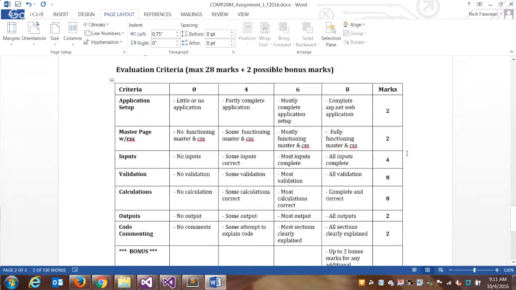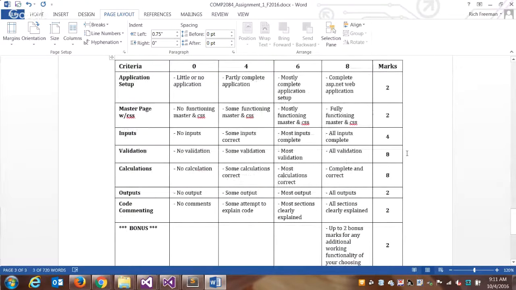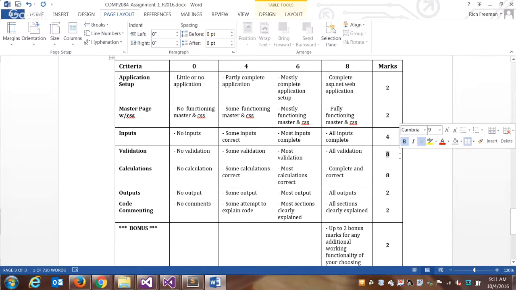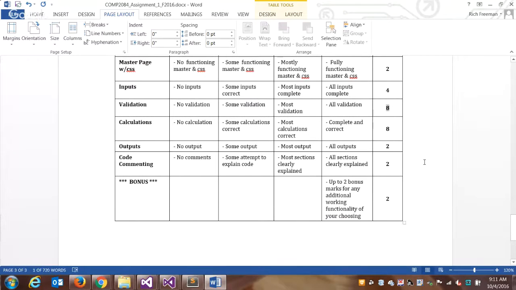So here's how I'm going to mark it. So a few marks for getting things set up. The biggest part of the marks is doing proper input validation, so making sure the form is complete and all of the rules in the requirement are followed. No negatives, no ties. And then up to 2 bonus marks for any other features of your own that you teach yourself with ASP.NET and add.